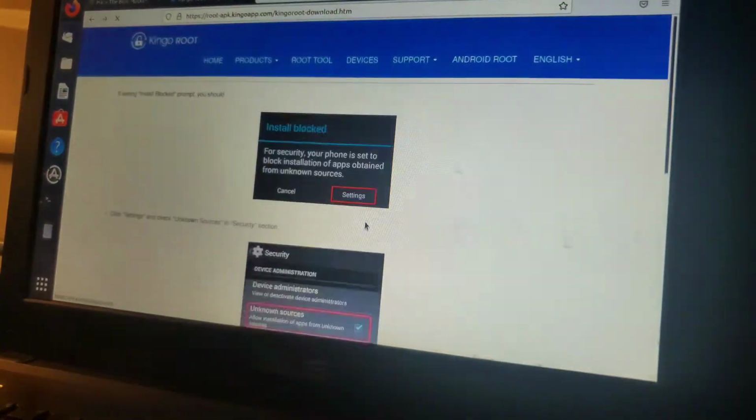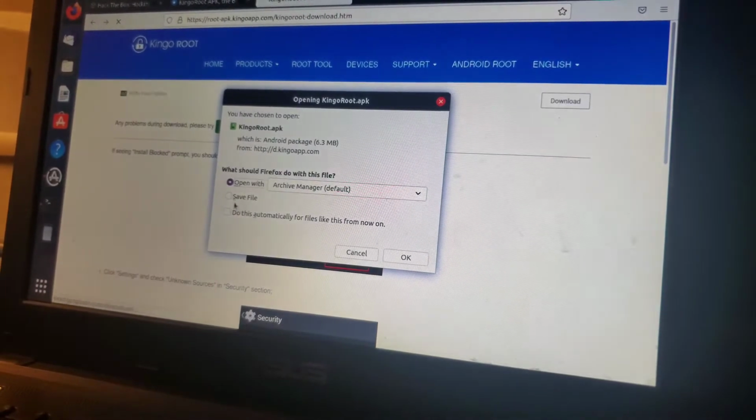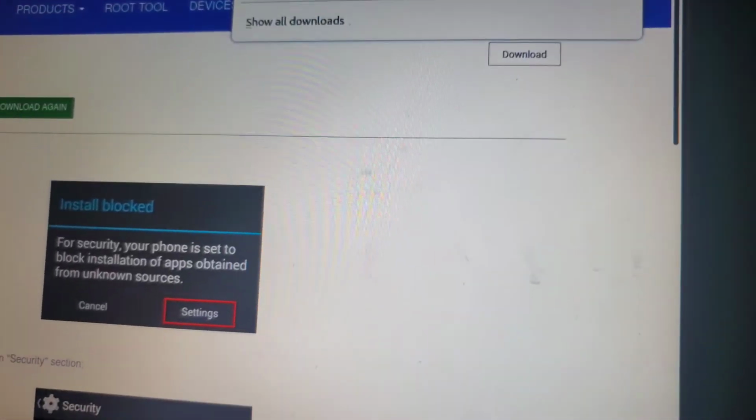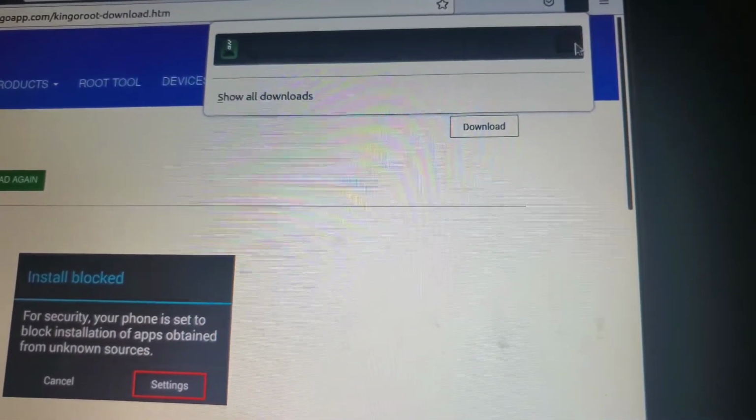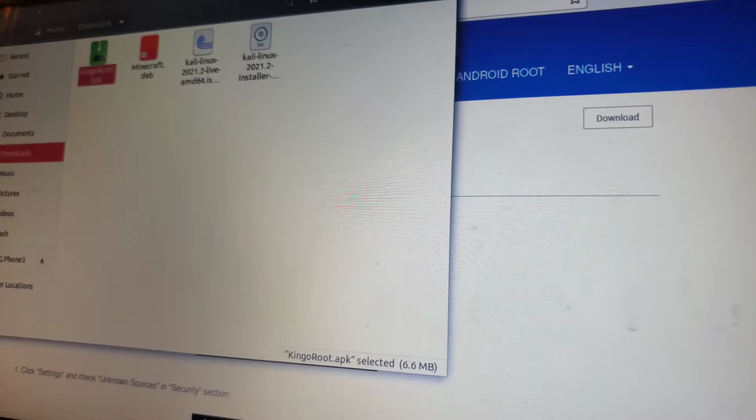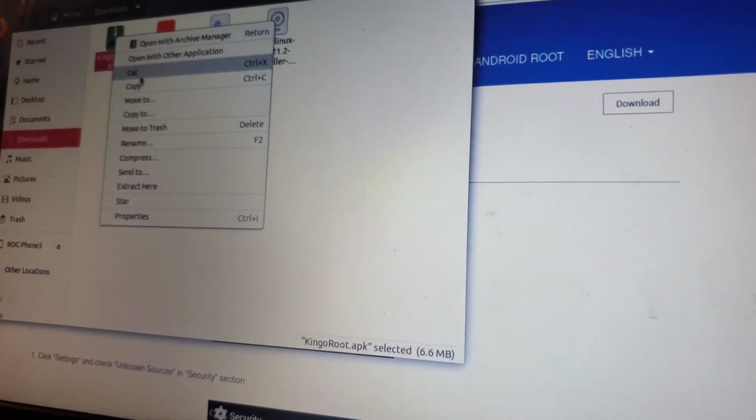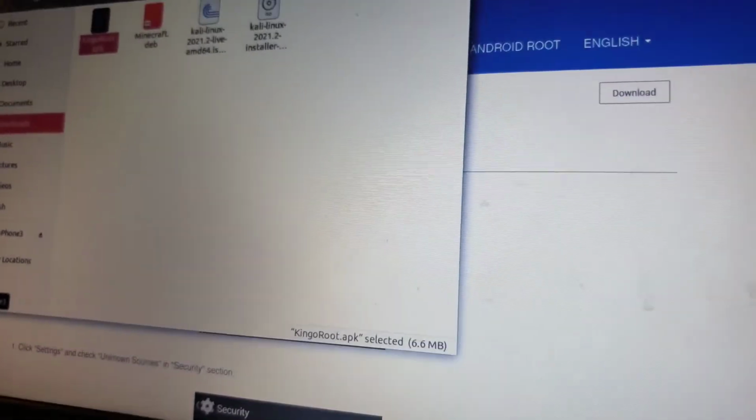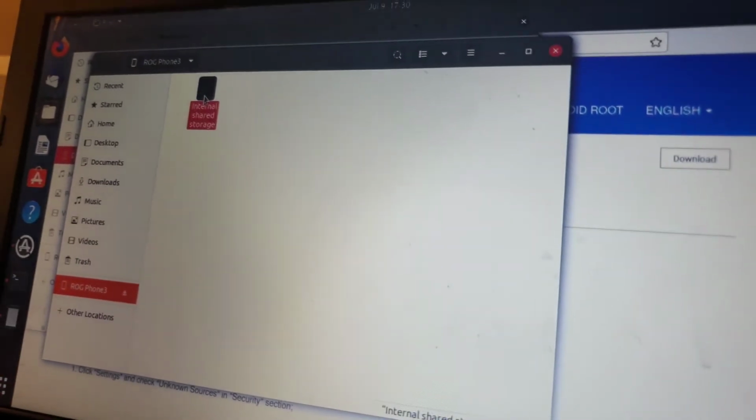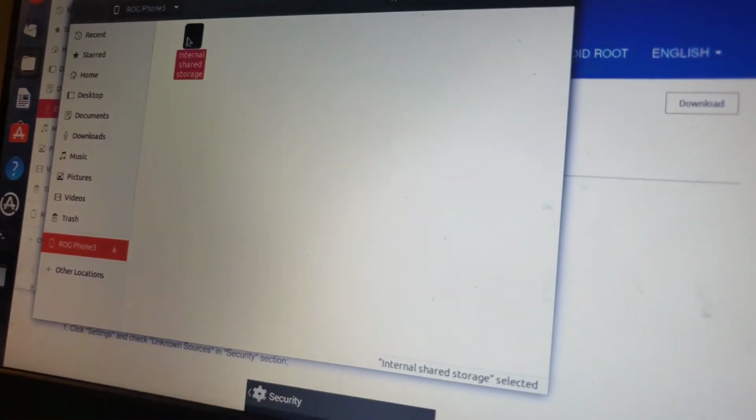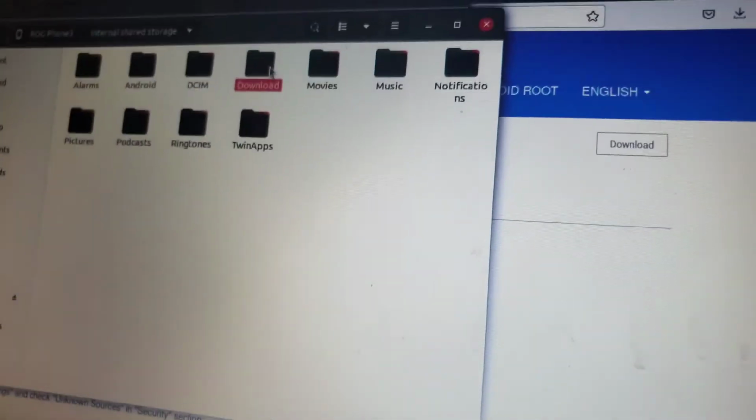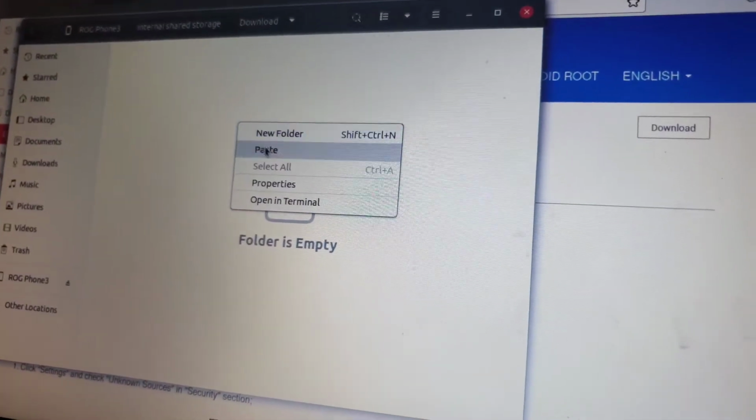And just click on the download. Save file. So now that it's open, we'll open that file. And there it is. So I'll just cut that, and then we will find our phone. Internal hard drive. Open that up. And we'll just paste it in here. Well, we'll paste it in downloads. And paste.